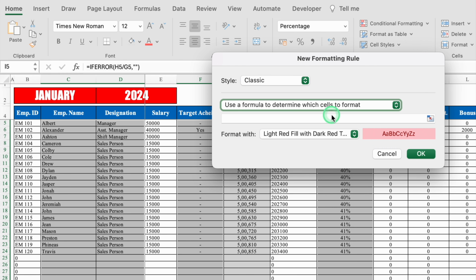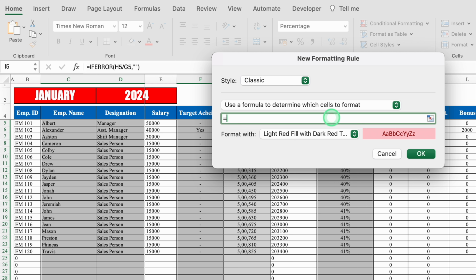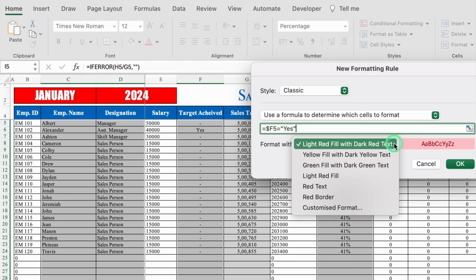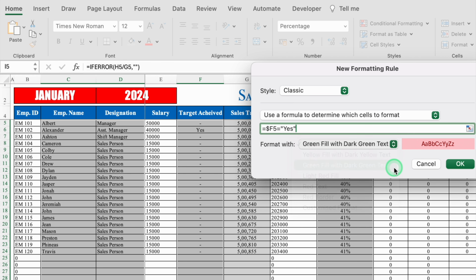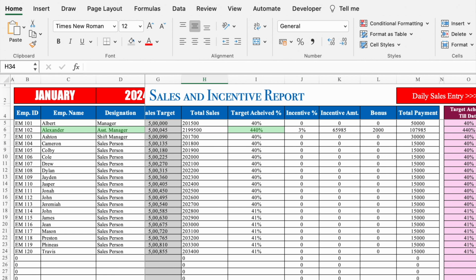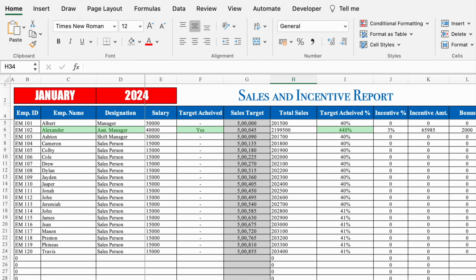And the formula will be equal to, we'll take this to the right, target achieved, we'll delete the dollar from the center, is equal to double inverted comma yes, double inverted comma close. If it is yes, we will highlight this in green. So I'll select green fill with dark green text and we'll click OK. So the employee name, designation, target achieved and target achieved percentage got highlighted in green. We'll come to the right and this sheet is ready now.